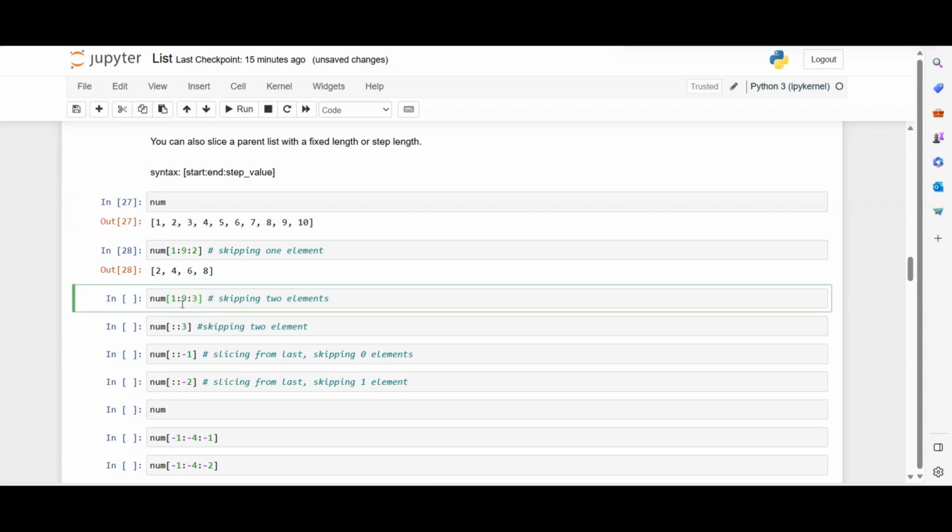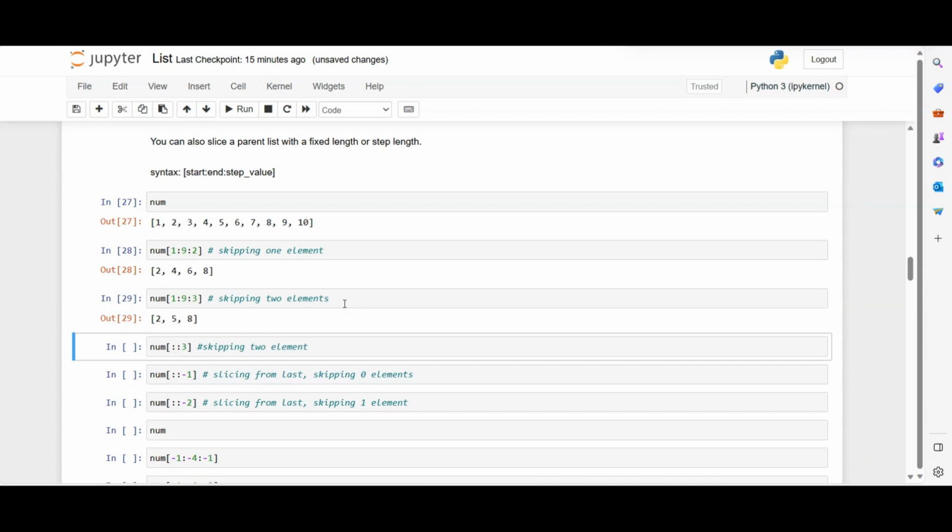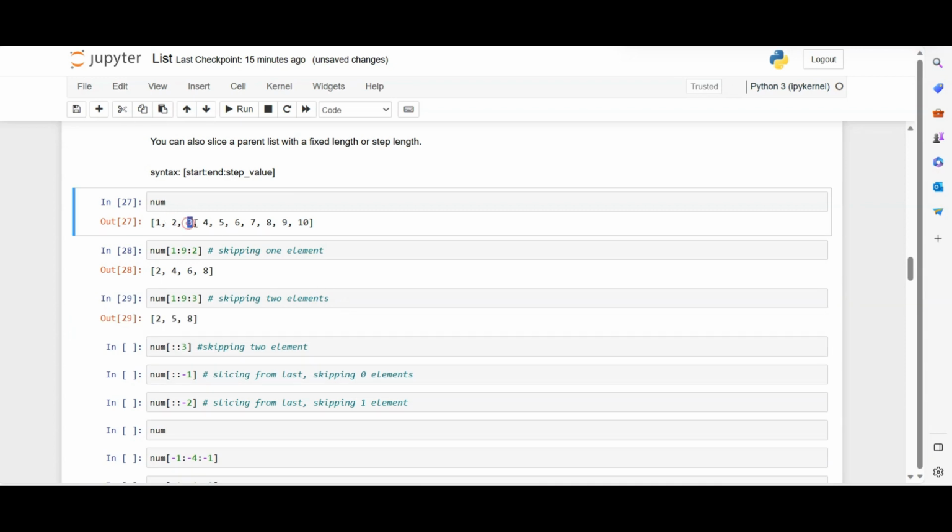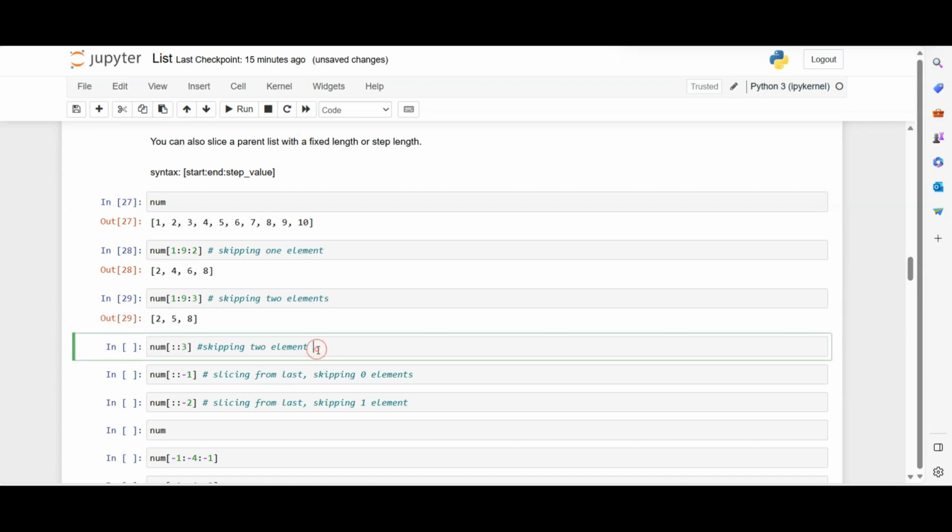Here is the same 1 to 9, but the step value is 3. It means 2 elements are skipped. Starting from 2, 3 and 4 are skipped, then 5, then 6 and 7 are skipped, then 8. That's the meaning of step value. And here starting is not mentioned and ending is not mentioned, but you have mentioned the step value. So skipping two elements starting from 0 to the last element. So this is the output.